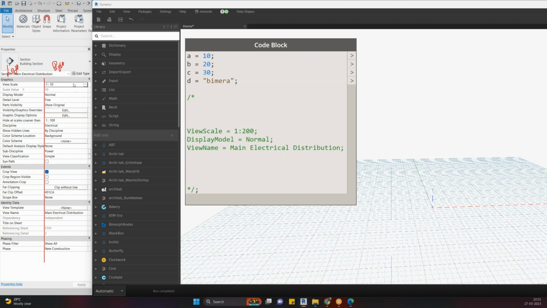Let me explain in more detail. Here I have 1:10, I have 1:20, I have 1:50, but I don't have 1:30. Can I set the value to 1:30 here? No, it's not accepting. It can be done, but it is not accepting now. Why? You have to change this to custom, and then you can enter the value.